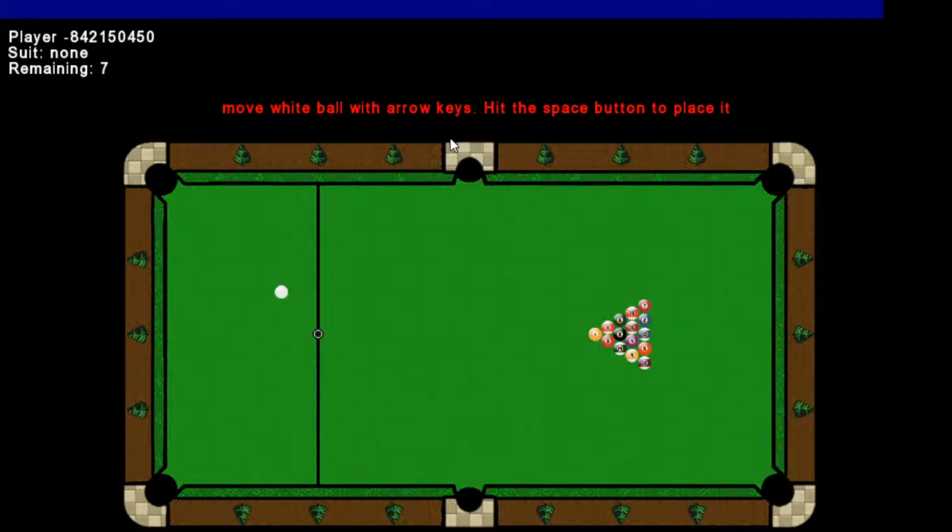Oh yeah, so I can move the white ball around with the arrow keys. I can't move it to the right of this line. So that's that D line. Sure, that makes sense. That's a nice little black line that says you have to place your cue ball to the left of this line before you can break.